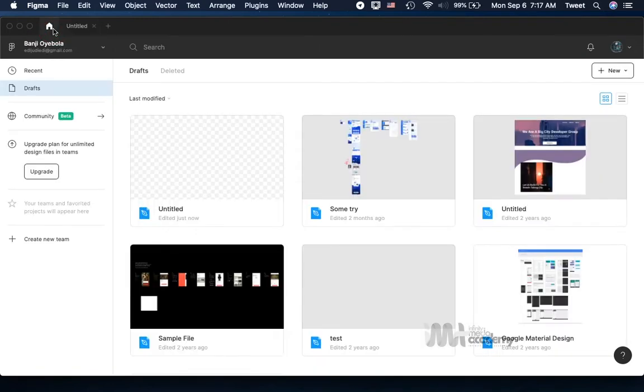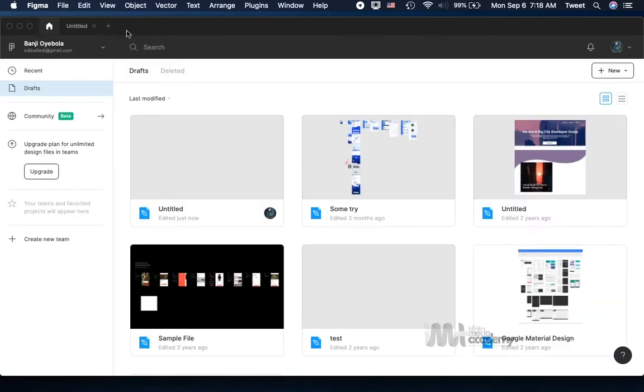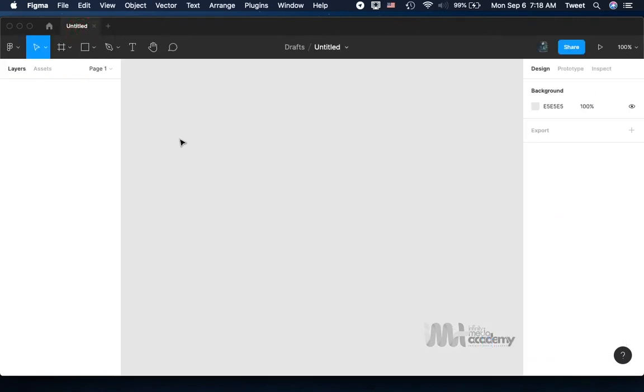Then one other way you can start a new project without using this button over here is by coming to the plus sign you can see here. So once you click on this plus sign, it creates a new tab for you, and it asks you to click on design file or FigJam file. So the one we need right now is the design file. So once you click on design file, it will also open an untitled tab for you where you can start designing. So now we are on the Figma interface.